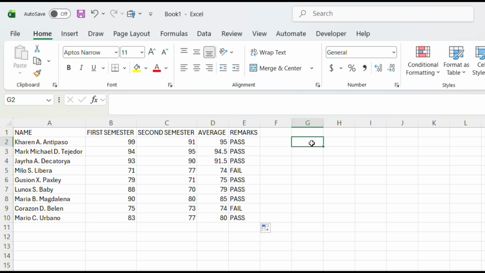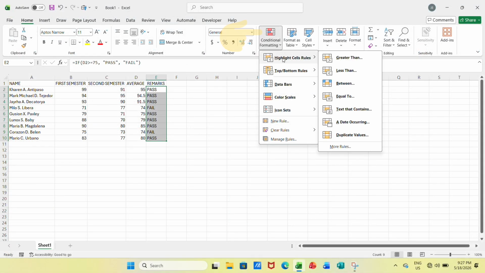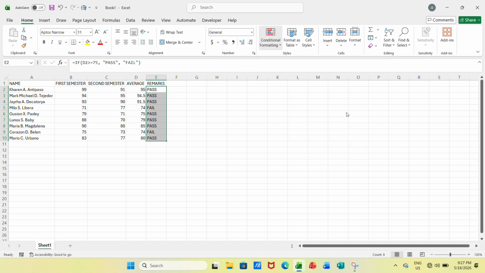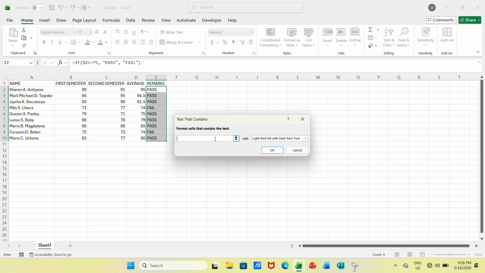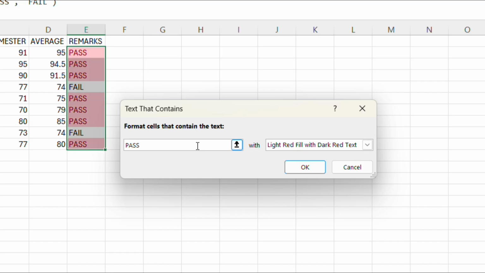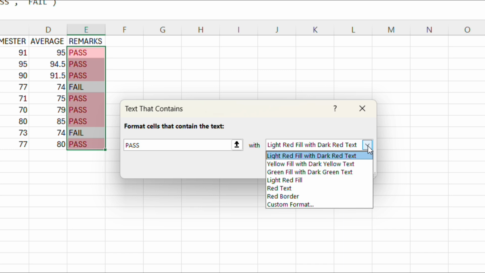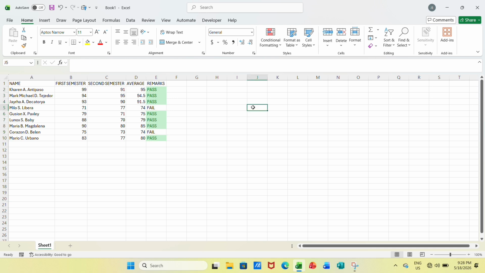Ganun lang siya kadali. Ngayon, if gusto nating lagyan ng kulay yung remarks, highlight lang natin yung buong area na gusto natin magkakakulay. Then, go to conditional formatting. The highlight cells rules, then look for text that contains. Pagkatapos niyan, lalabas tong box, then here, type lang natin pass. Edit lang natin yung kulay, gawin natin green. Then, okay.